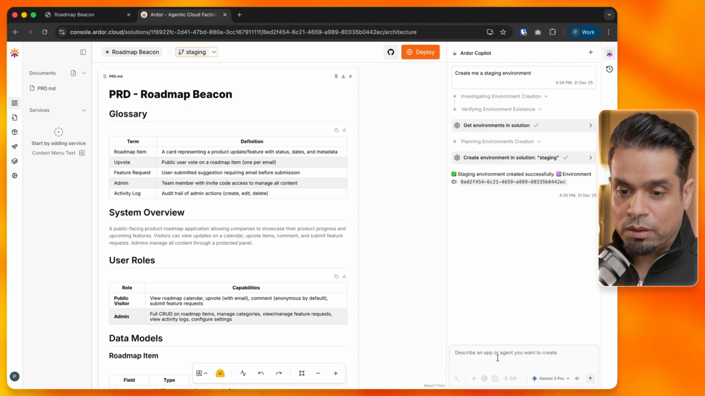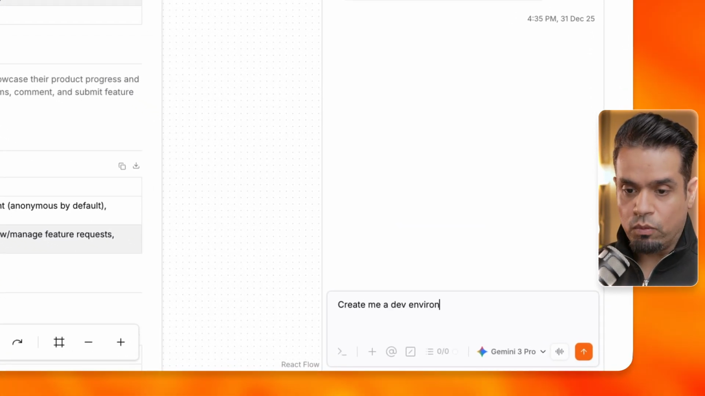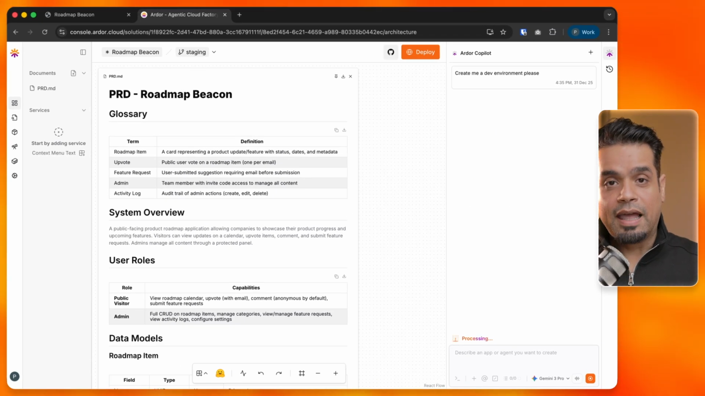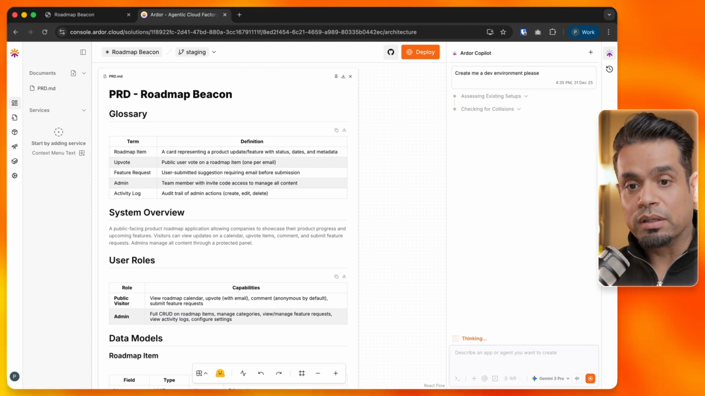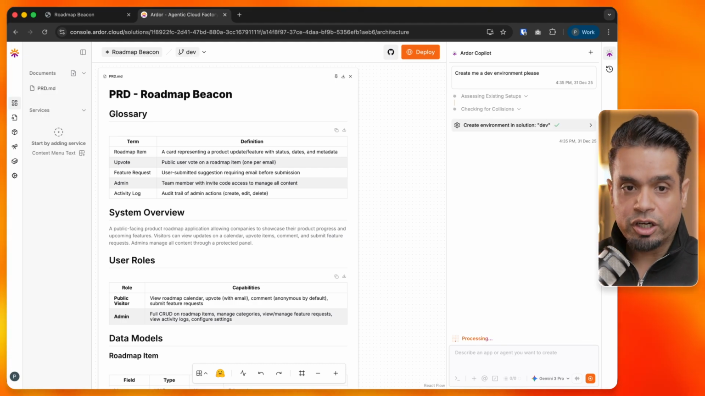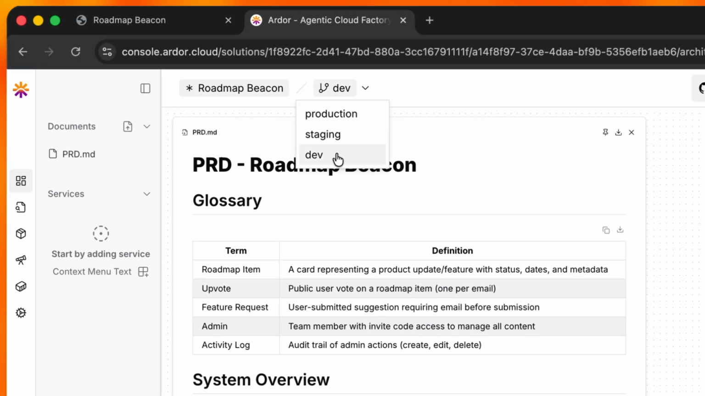Okay, let's do this one more time. Create me a dev environment, please. And that's it. Once again, we just talk to the Copilot every time we need a new environment to start testing and building new things. And there you go. Now we have production, staging, and dev. 3 different dev environments. And that's it.